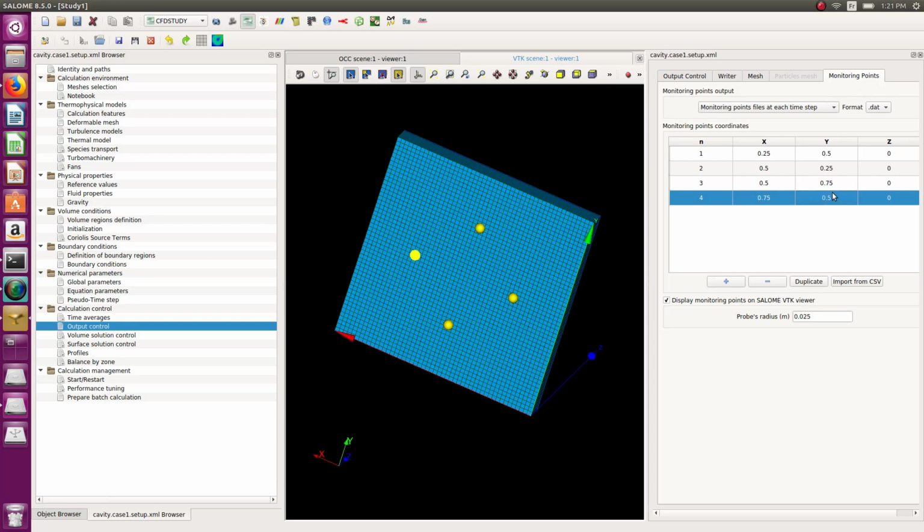Okay, now there's one more thing to do here that I often forget, which is to change the format to CSV. Otherwise your data will go out into a .dat text format. It's much better to have it in CSV to post-process with Paravis after. So don't forget to change this. And that's it.